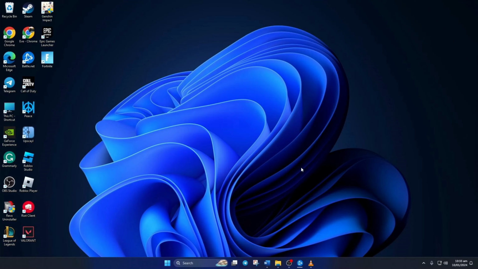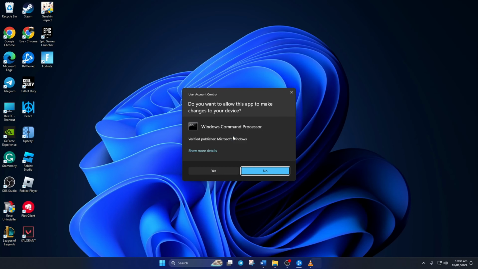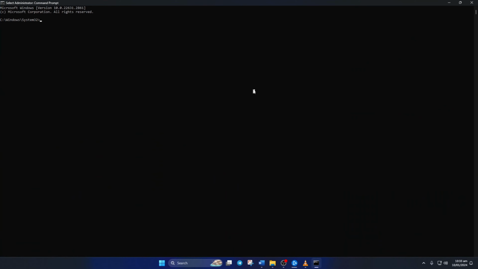Solution 2. If you're still getting the error, uninstall Vanguard and reinstall it. To do this, click on the search icon and type in CMD. Now right-click on command prompt and select run as administrator. Then click yes to grant permission. Now type in sc delete vgc and press enter. Then type sc delete vgk and hit enter. Don't worry about the commands, you can copy them from the video description below.